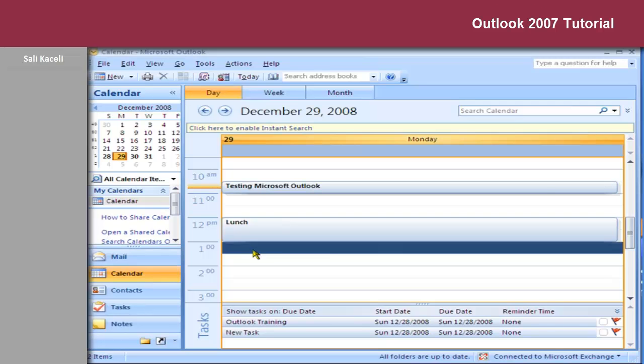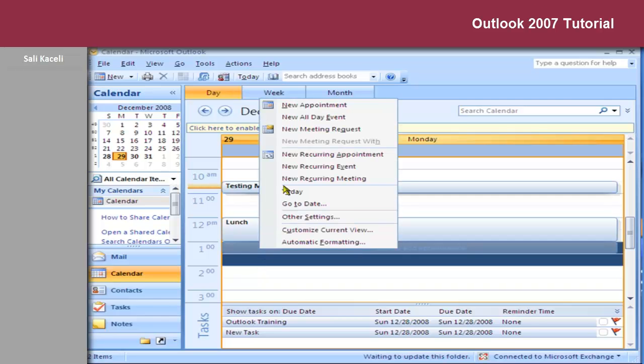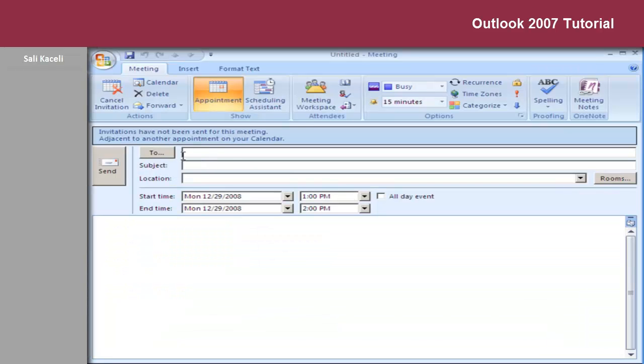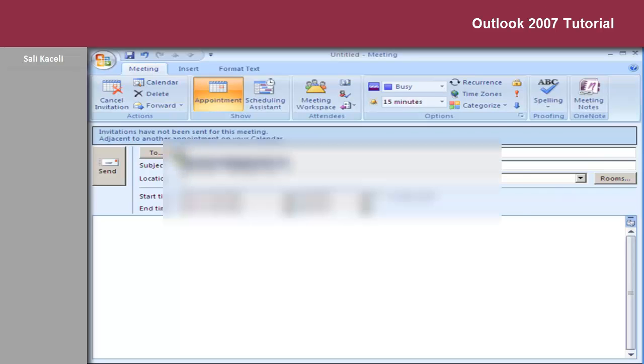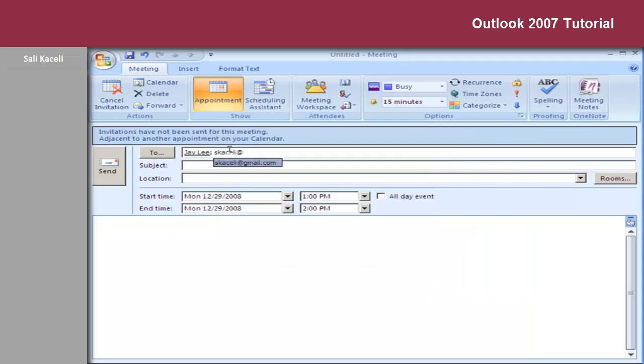Now at 1 o'clock, supposedly I want to create a meeting and I want to invite other people. The easiest way to do this is by right clicking on this area, let's say 1 to 2, and then choose New Meeting Request. New Meeting Request means I'm going to invite additional people to attend this meeting. So I click on here J. Lee. You can either click on the To button here and select specific people from the list, or you can even type email addresses as well, even though they may not be part of Exchange. So you could send to somebody outside of campus as well a request for a specific meeting.